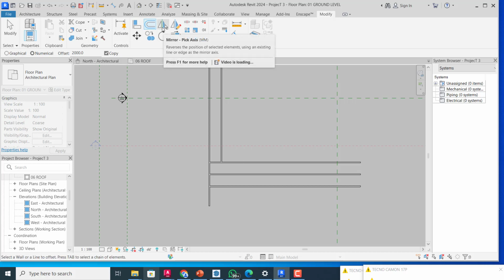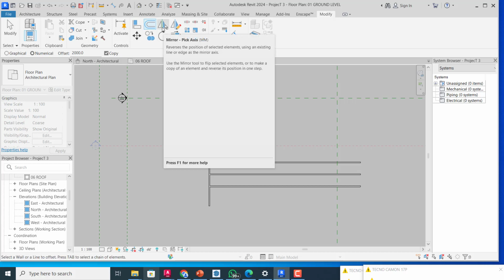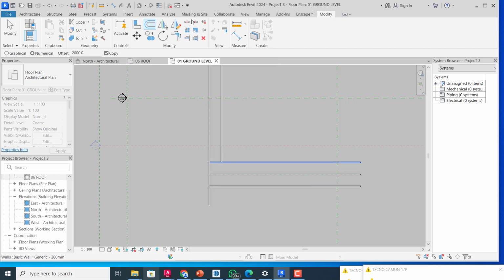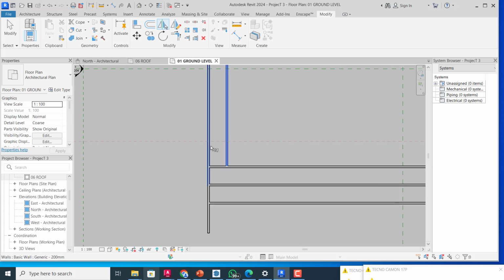And then the mirror tool is simply to mirror, as the name implies. So if I want to mirror this, let's say I want to mirror this. All I need to do now is click on my mirror tool, and I will select the object.